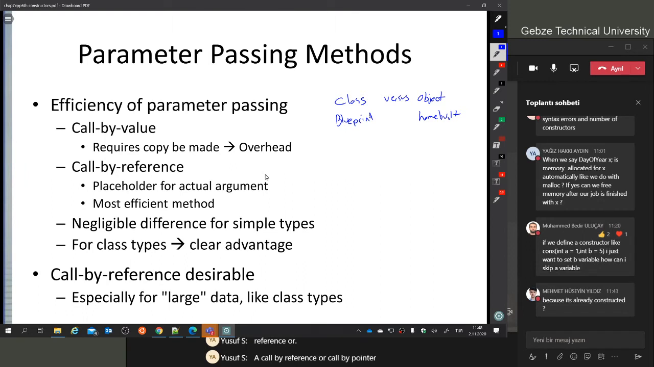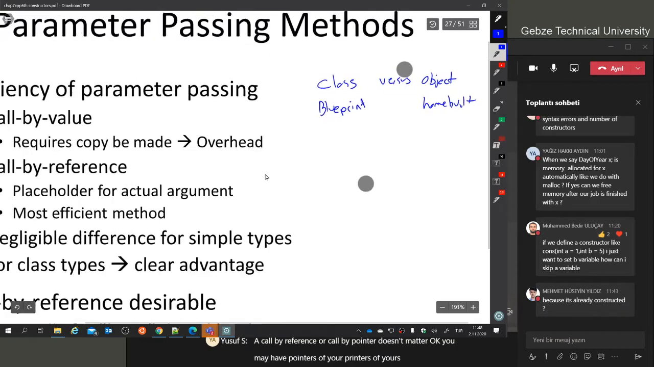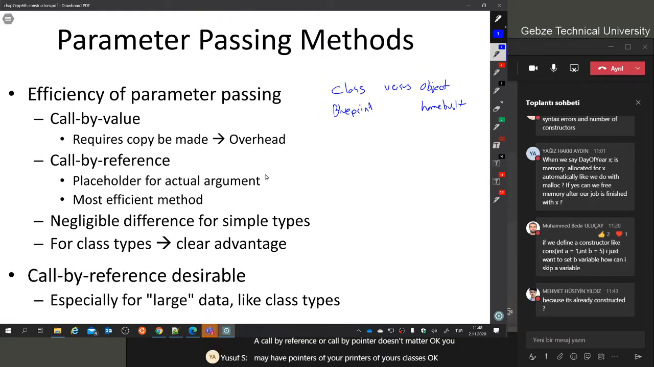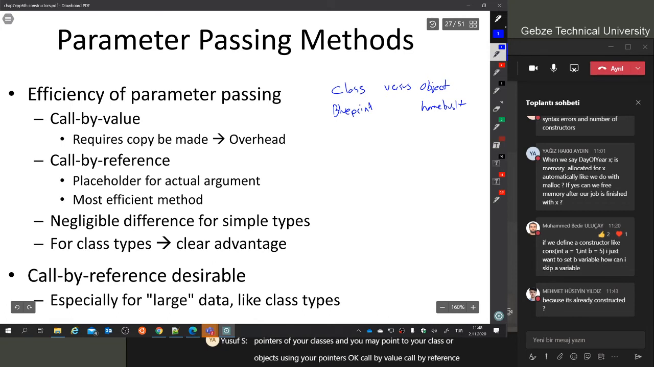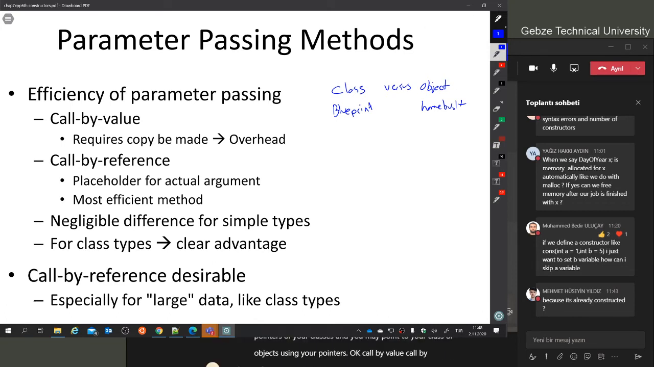Doesn't matter. Okay, you may have pointers of your classes, and you may point to your class objects using your pointers. Okay, call by value, call by reference. We said that we pass our objects of classes to functions using call by reference.